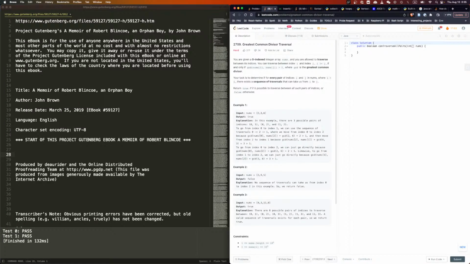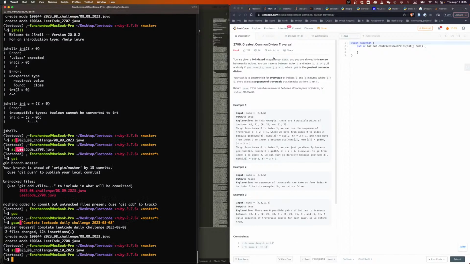Oh, we can go back to Python now. Greatest common divisor traversal. What the hell? Zero-indexed integer array, and you are allowed to traverse between its indices. You can traverse between index i and j, i not equal to j, if and only if GCD is larger than 1, which means they have a common divisor. For every pair of i and j in nums, there exists a sequence of traversals that can take us from i to j. 10 to the 5th. Jesus.